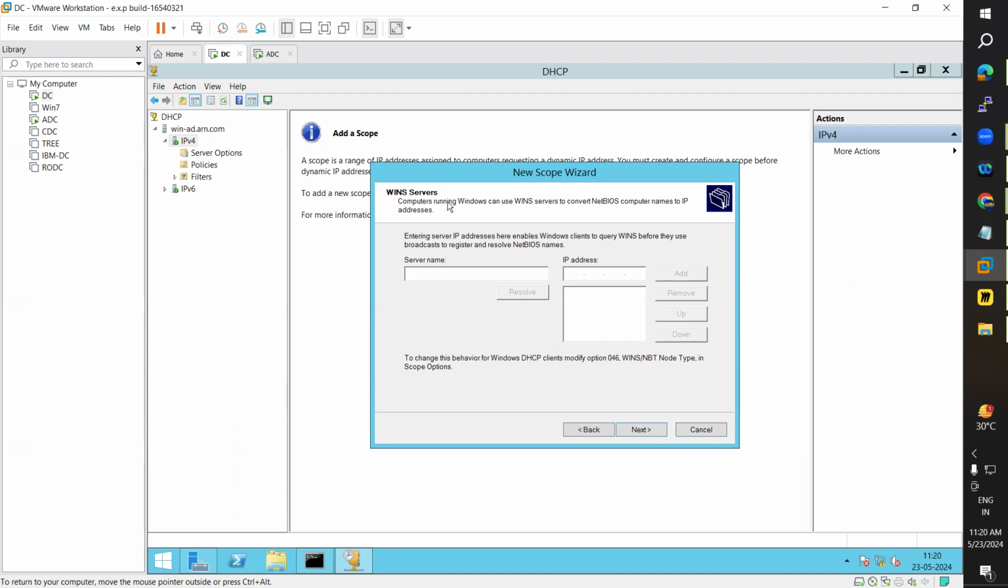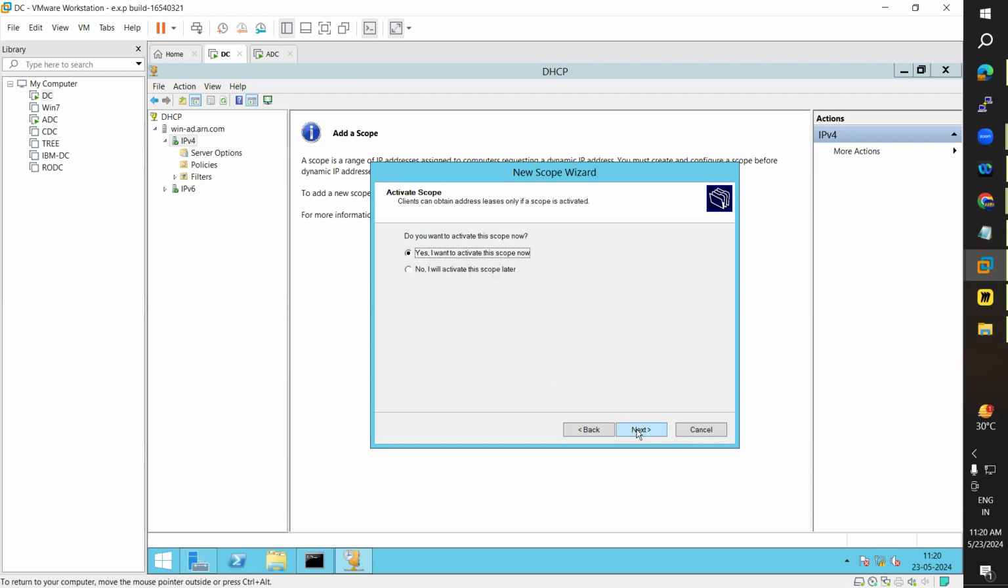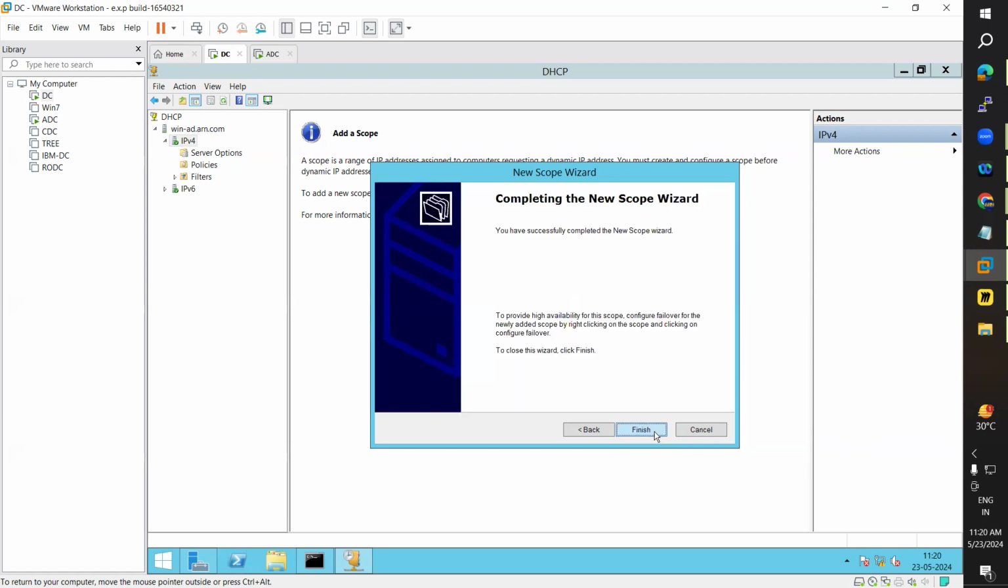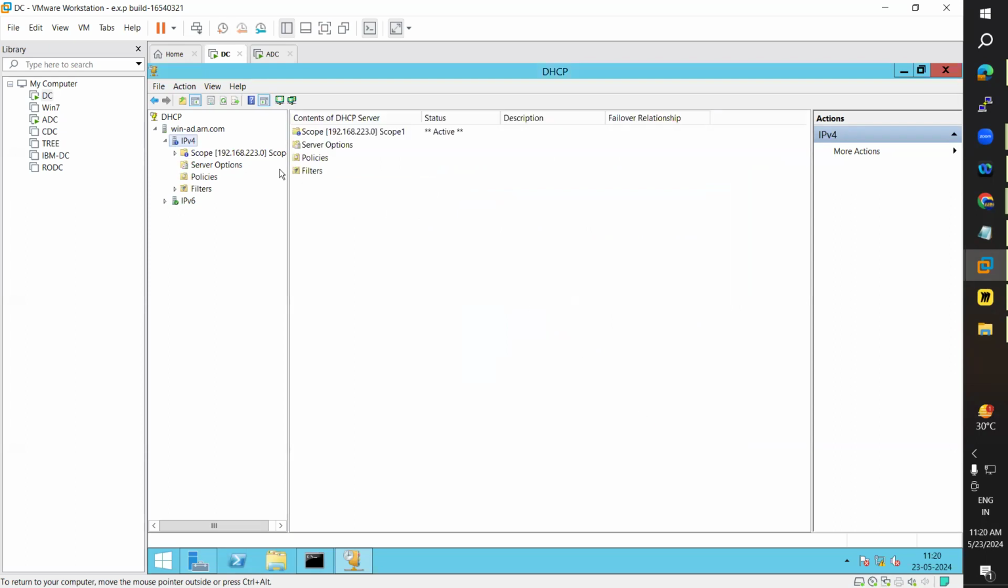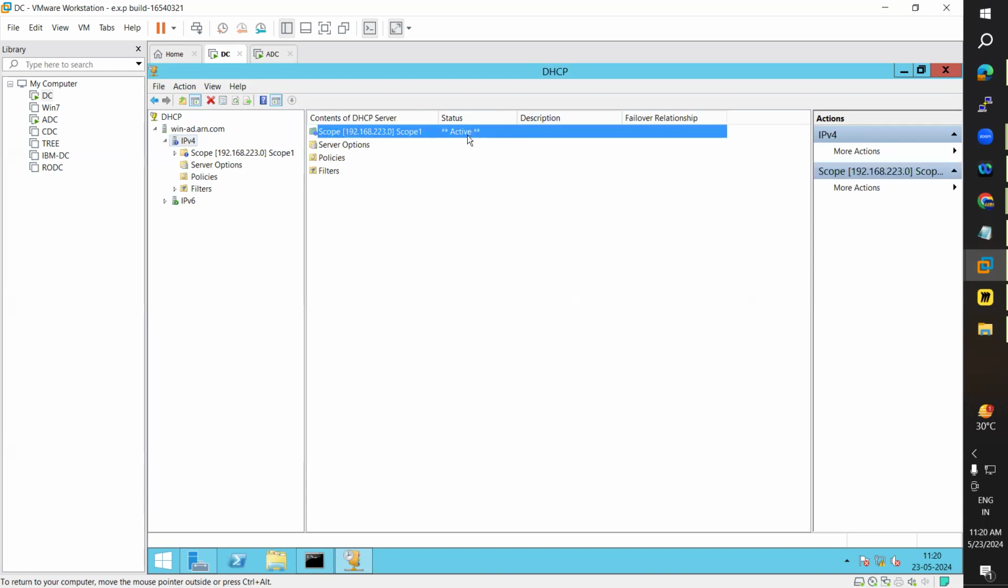Leave this WINS server. This is also a kind of DNS, before DNS. Now we are using DNS, not WINS. Okay. Activate scope. Yes, I want to activate this scope now. Click yes. Finish. The scope is ready and active. Now the DHCP server is ready to assign IP addresses to machines.